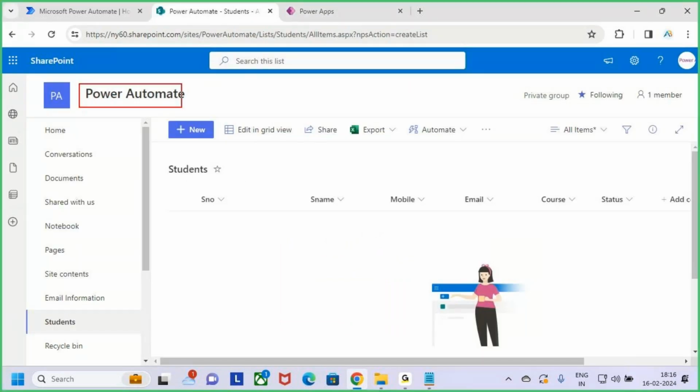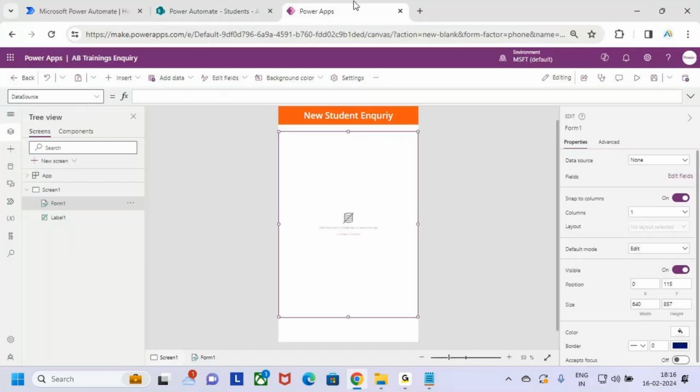What's the site? First of all, Power Automate. What's the list name? Students. I want to connect to this list. So go to the Power Apps. Now how to connect to the data? Go to the data.